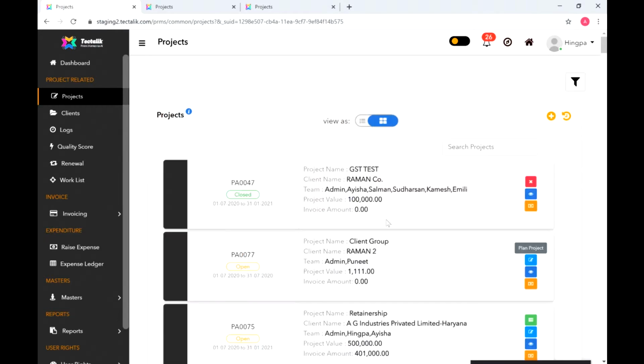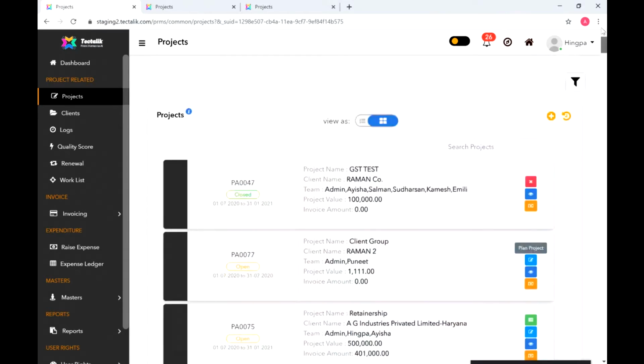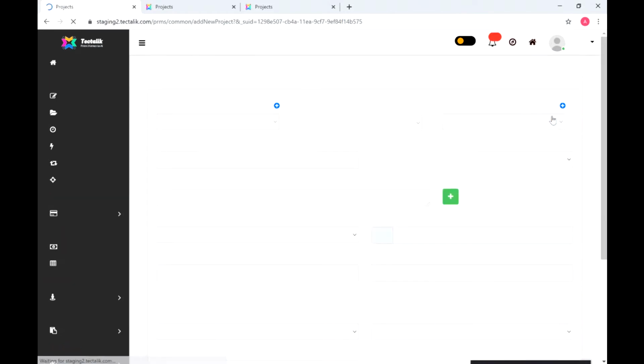Let's see how to create a project, add the commercials, how to plan a project and finally how to add logs. Click on the Add button up top to create a new project.